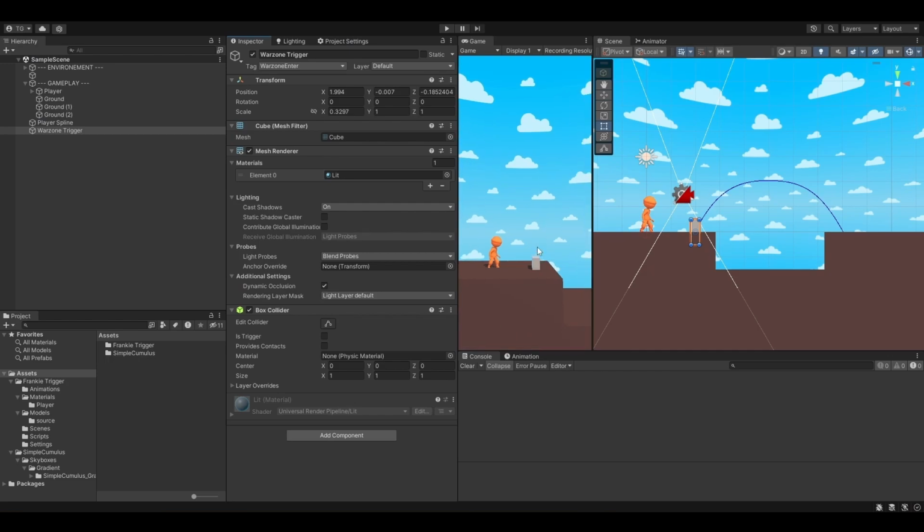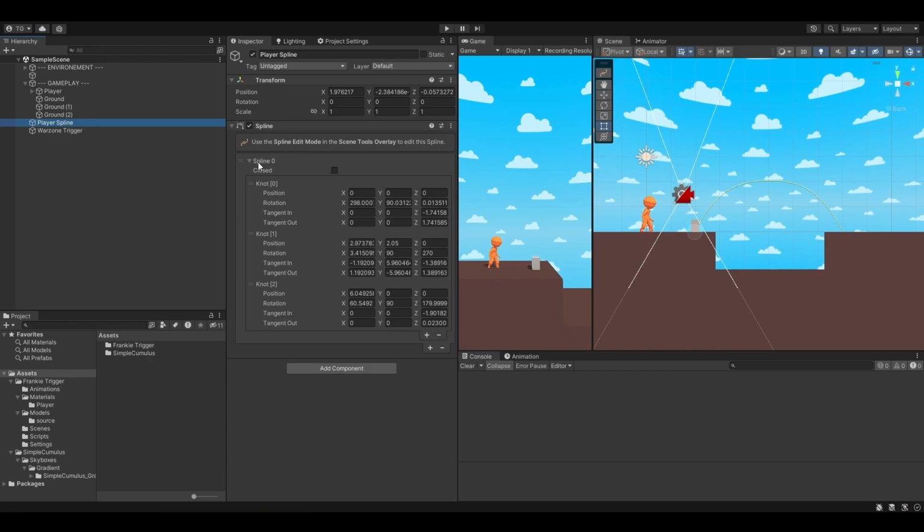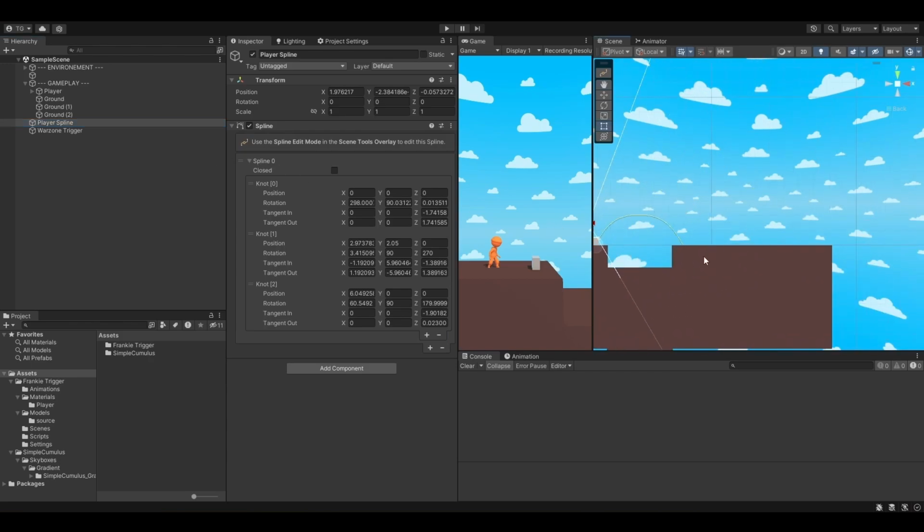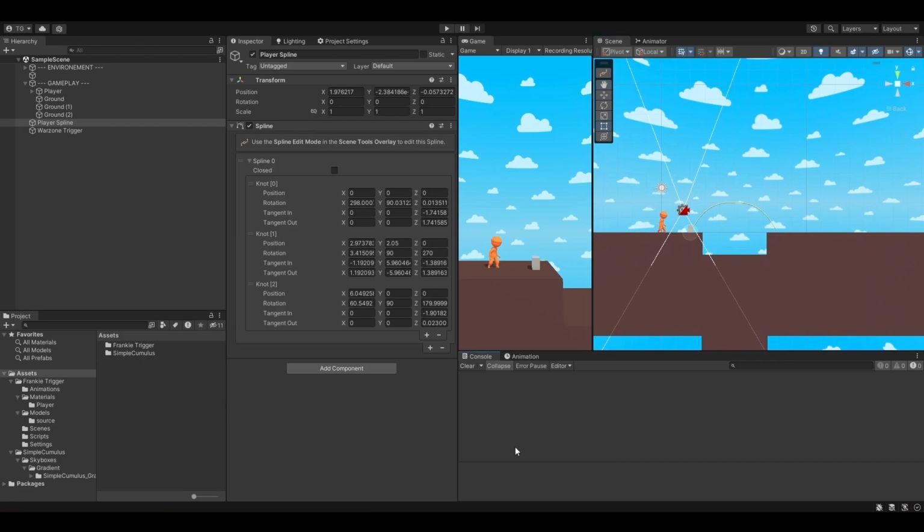Cool. So now we need to follow this spline whenever we trigger the collider. How can we do that? Well, we can simply look for any spline inside of our game, but it's not a clean solution because we might have multiple splines. So in the next lesson, let's actually implement our Warzone just to make things a bit cleaner. See you in the next one.